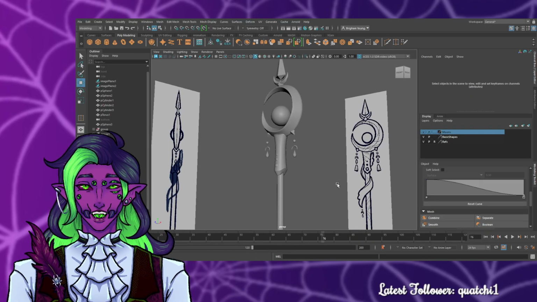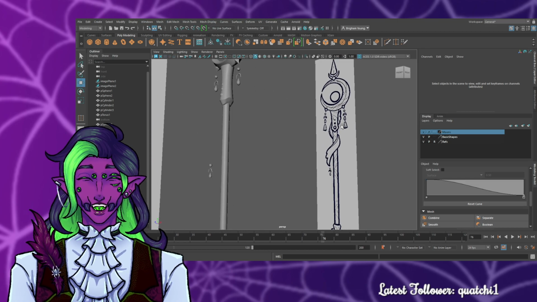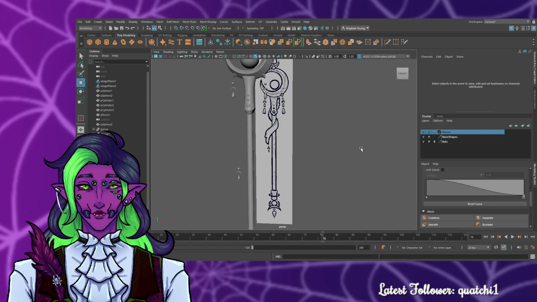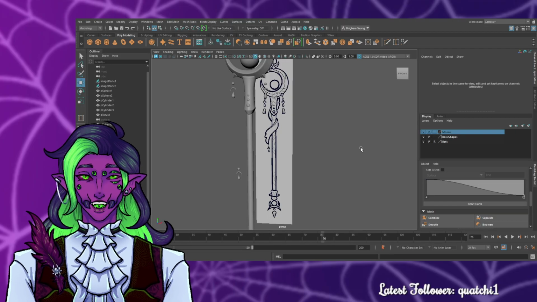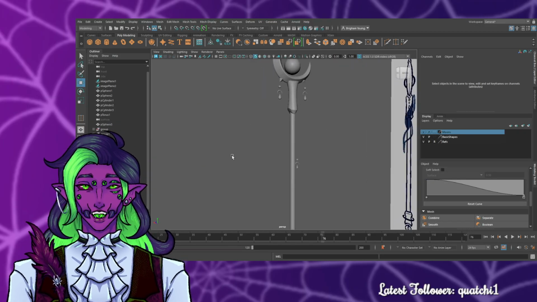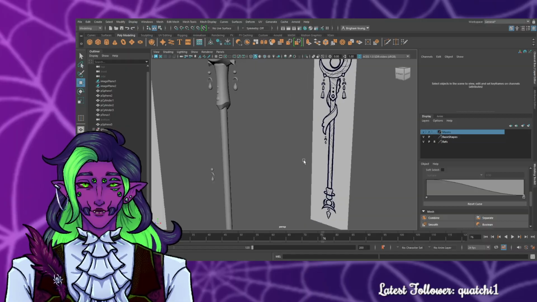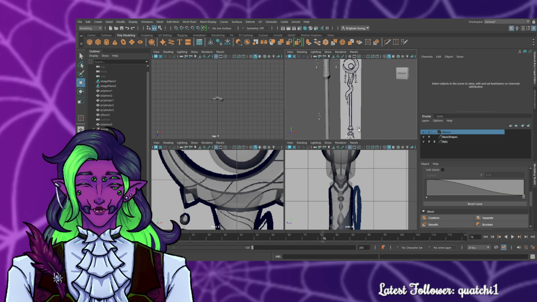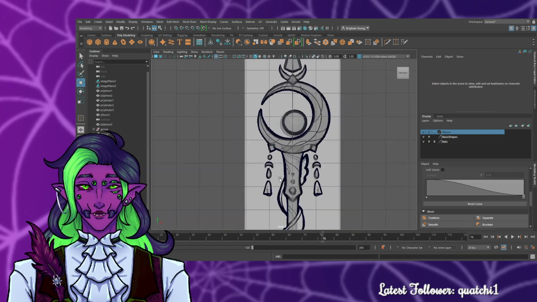And as for how I'm gonna do the part that wraps around, I don't know yet. I really don't know yet. But I'll probably be looking at some tutorials and figuring it out. For the tassels, I want to at least do the tassels before I get off.